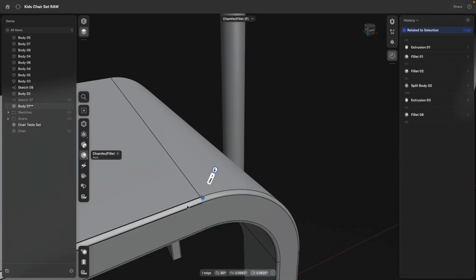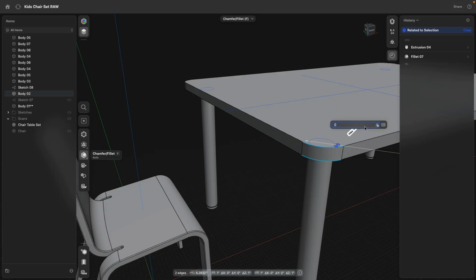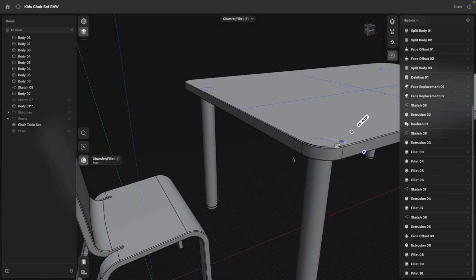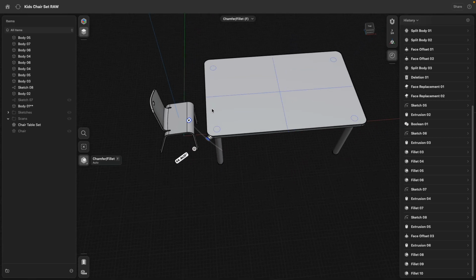Because this is, yeah, 0.0. We want to do the same here, 0.0625 for the fillet. So it's nicely rounded. Yeah, wonderful. Cool.